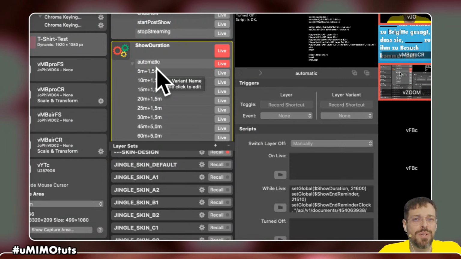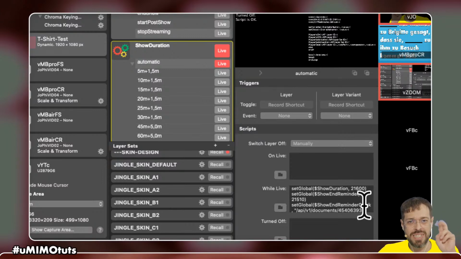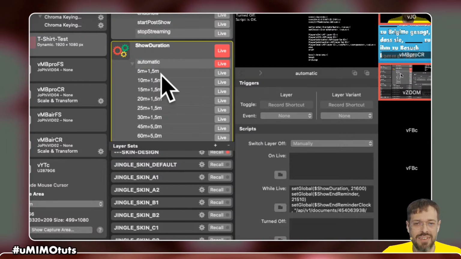So I can break out of the script whenever I want. Yes, so here the show duration is set to 21,600 seconds, for instance. I don't think that I will stream so long, but this is just for compatibility, because everything else is using real amounts.